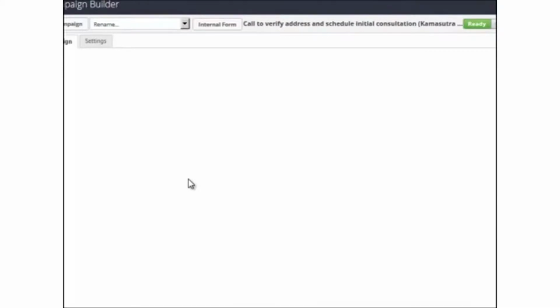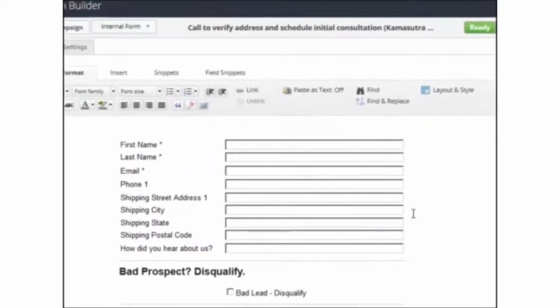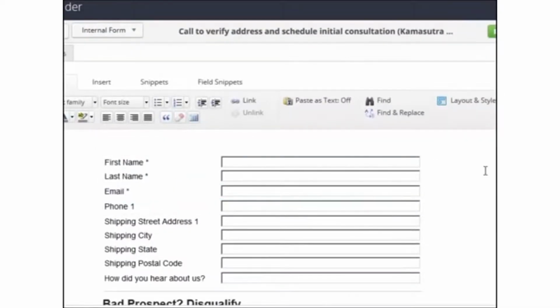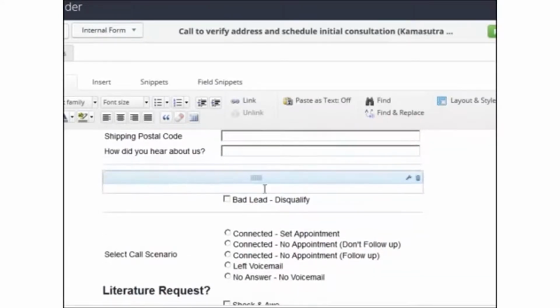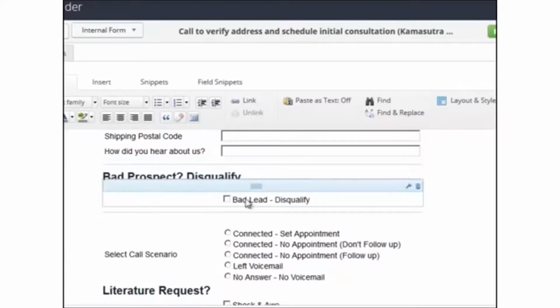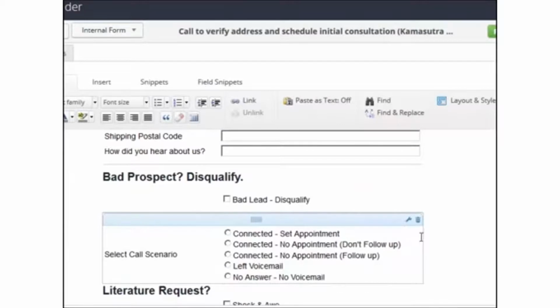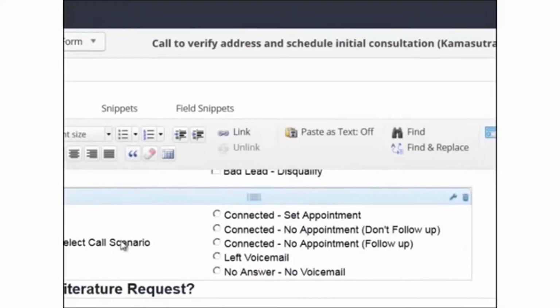So on this form, we are confirming their address. Zoom in a little further. There we go. Okay, is it a bad prospect? You push this button to disqualify and it's over. Now, when you call, one of 5 things is going to happen. Zoom in a little. This is important. So call scenario has one of 5 things.